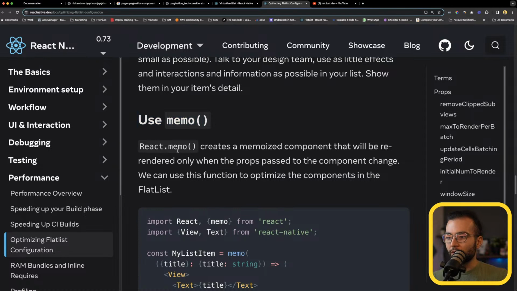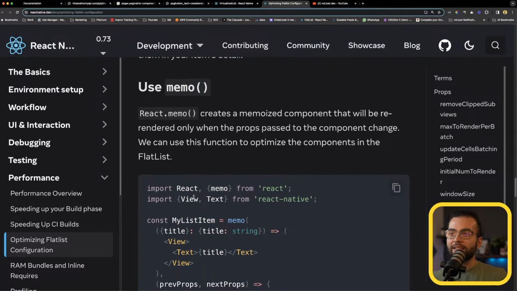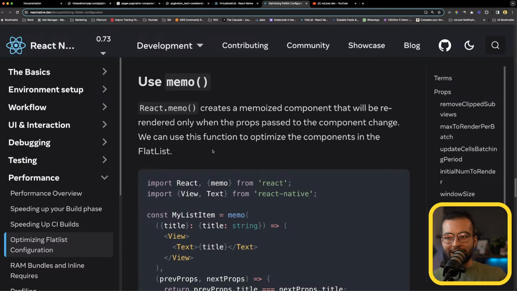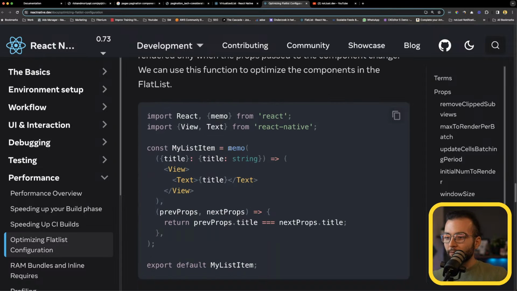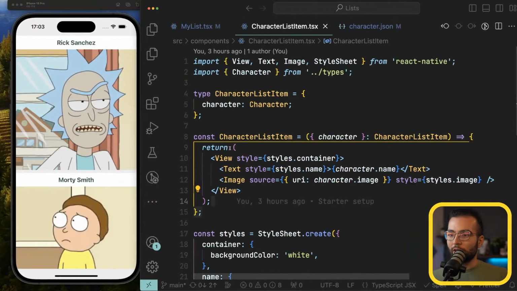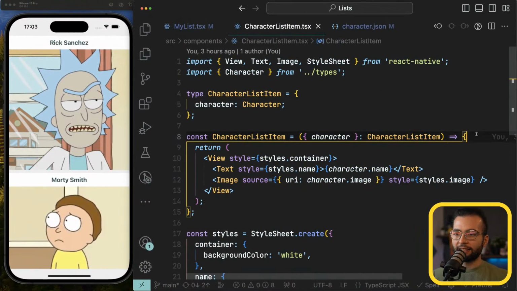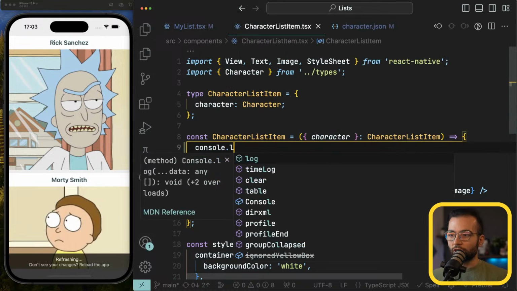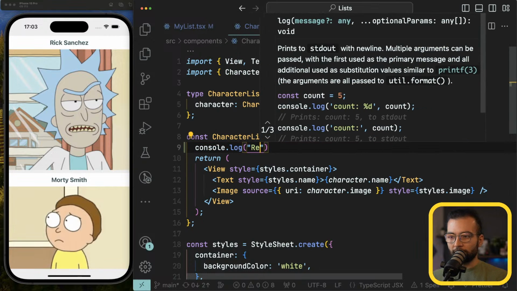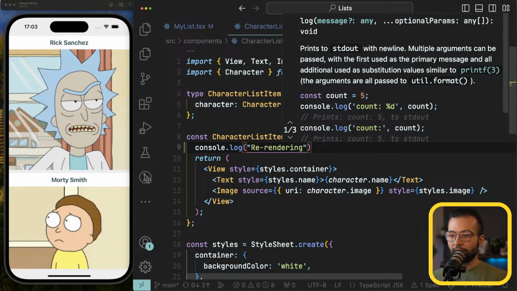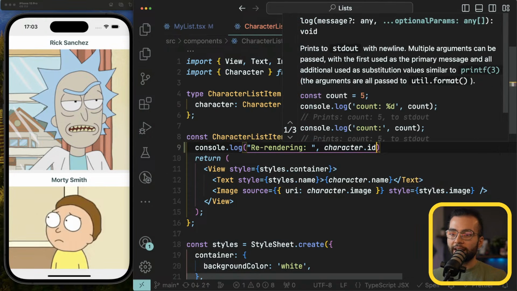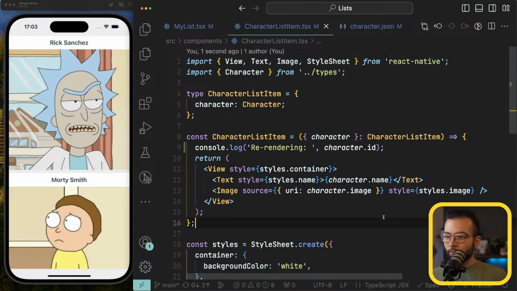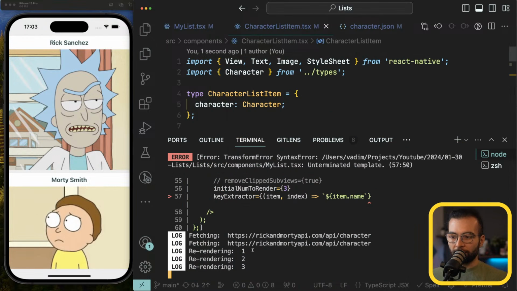The useMemo will help us optimize our component and re-render it only when it needs to be re-rendered. So let me show you. In the character list item, let's console log here, say, re-rendering, and here I'm going to add character.id. Now let's open here. We see re-rendering 1, re-rendering 2, and re-rendering 3.